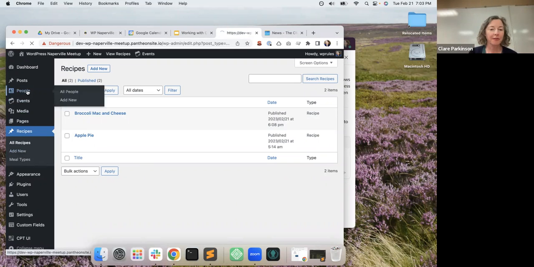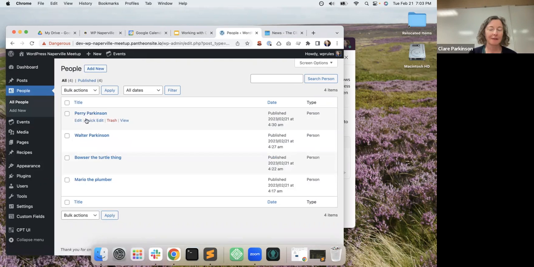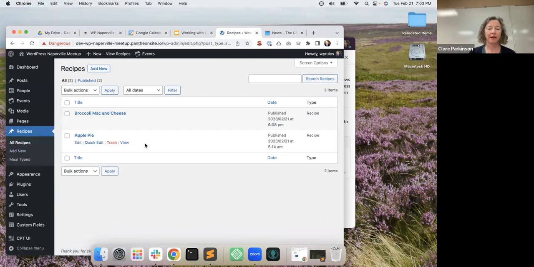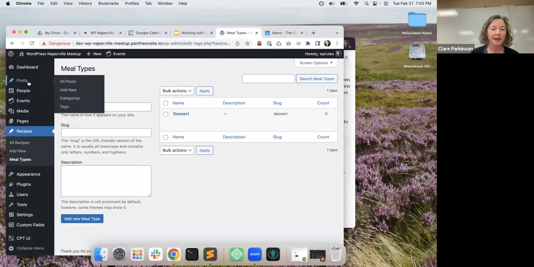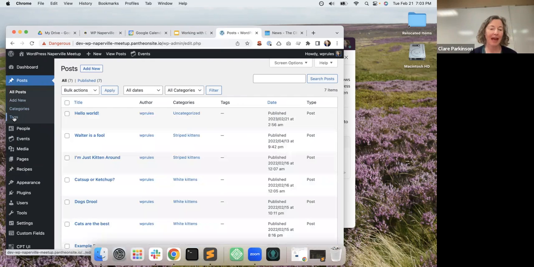So people was created by my DIY post type plugin, and recipes was created by CPT UI. And you can see that recipes also has its own taxonomy, which was also created by CPT UI. I've got dessert here, and I could also add dinner or any other kind of new type of category I want to organize my recipes by. And we can also take the basic categories and tags taxonomy and use those in our post types too.